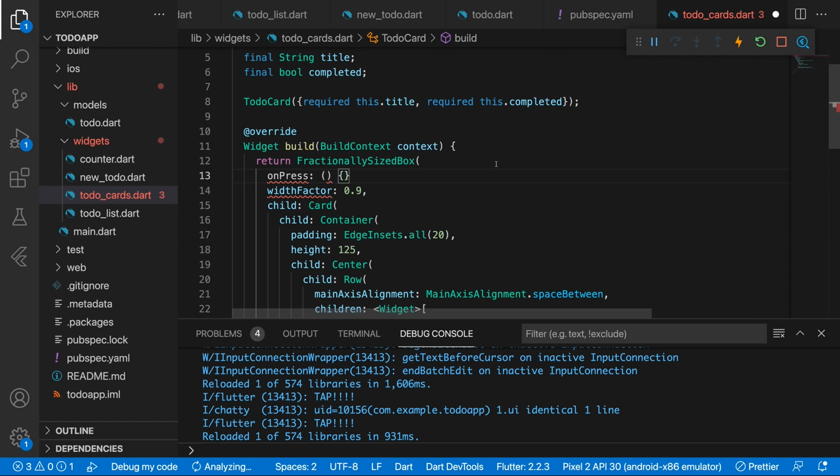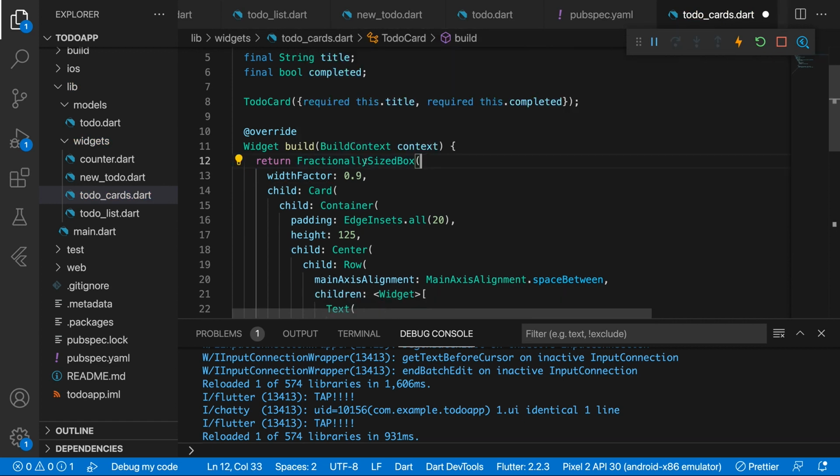However, this doesn't really work, or on press. This doesn't work because the only widgets that really have that on pressed is a button. So you might be thinking, okay, maybe we just wrap the whole thing in a button. That's not really a good idea either.